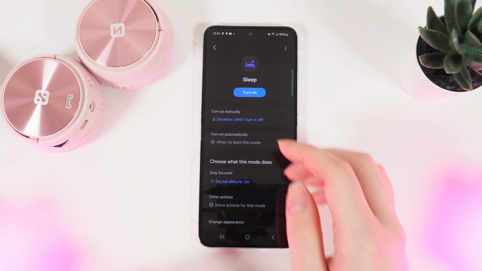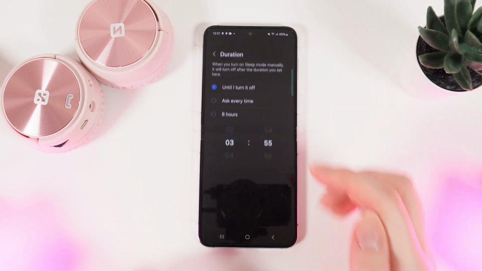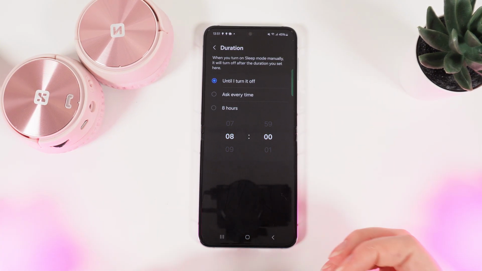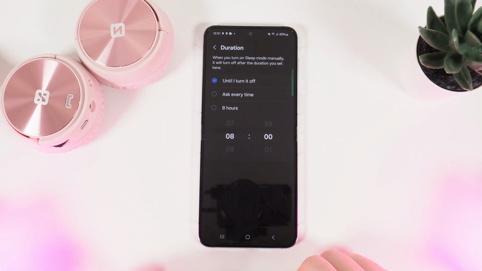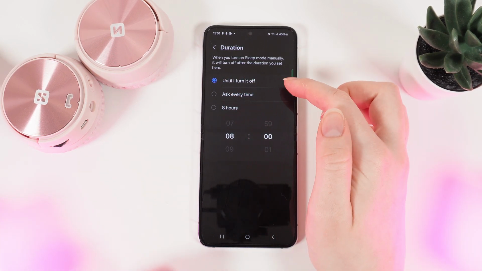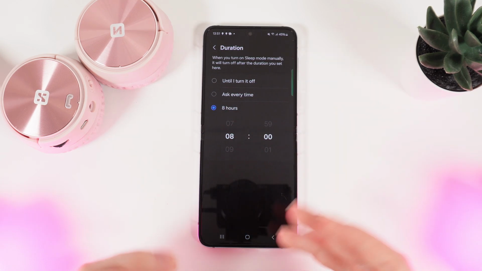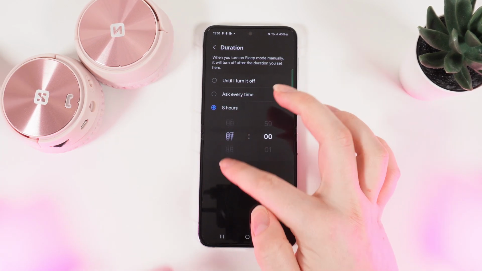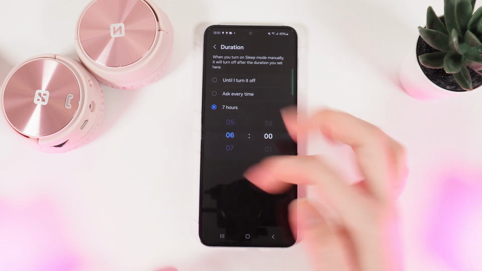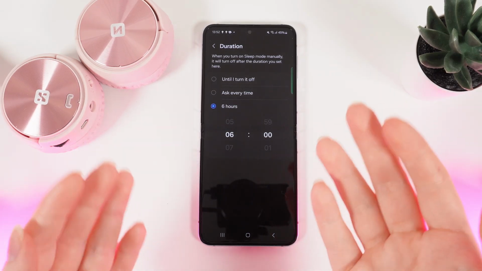Second thing that you can see is turn on manually. If we click on it, you can see three options for when the sleep mode will go off. First one is until I turn it off, second one is ask every time, and third one is every 8 hours, or you can change this time by adjusting this timer right here. Let's move on to the next setting.